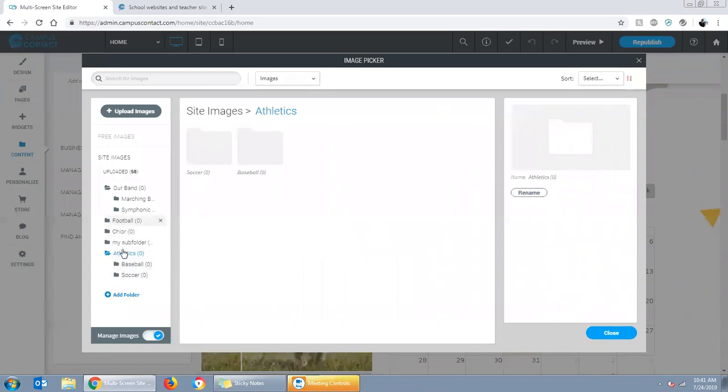So I can take my football and I can drag that under there as well. And now I've got all my photos organized in the way that I want them. So it's nice to be able to manage your photos. And then of course from there, you can upload unlimited number of photos, just drag and drop them right from your computer. And it's really, really fast. And it will even automatically resize and optimize your image for the web.